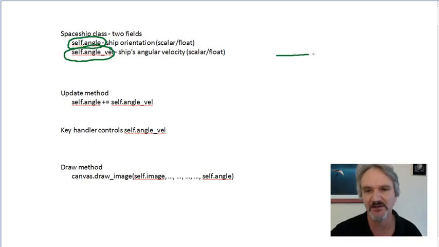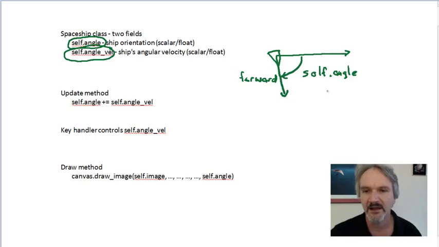So for example, here's the horizontal axis. We'll position our ship right here. And the ship has a forward vector that's pointing in the direction the ship is facing. Call that the forward vector. And this angle right here is self.angle. And note this is in radians.